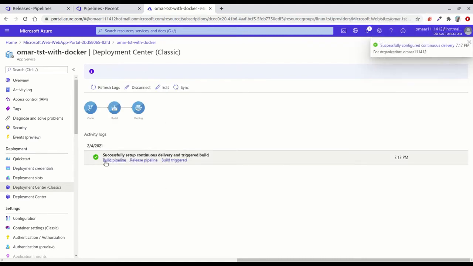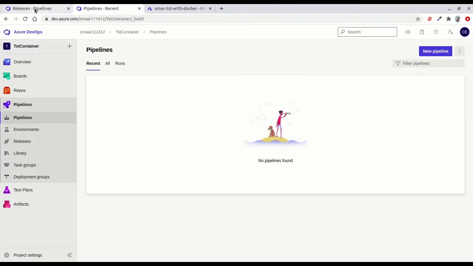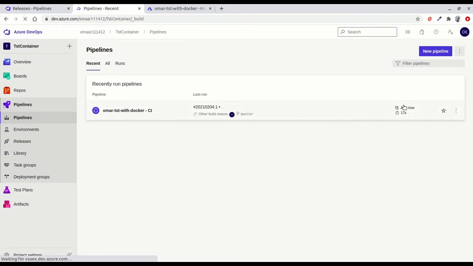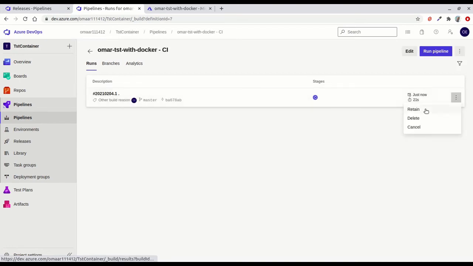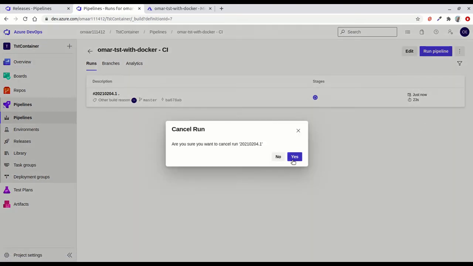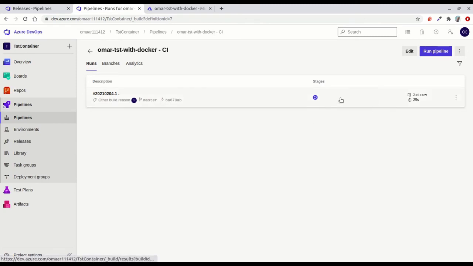So here it says successfully set up continuous delivery and triggered build, which means we should refresh this and find it here. Yeah, exactly. I'm actually going to go here and cancel this because I want to look at it first. So I will edit it.